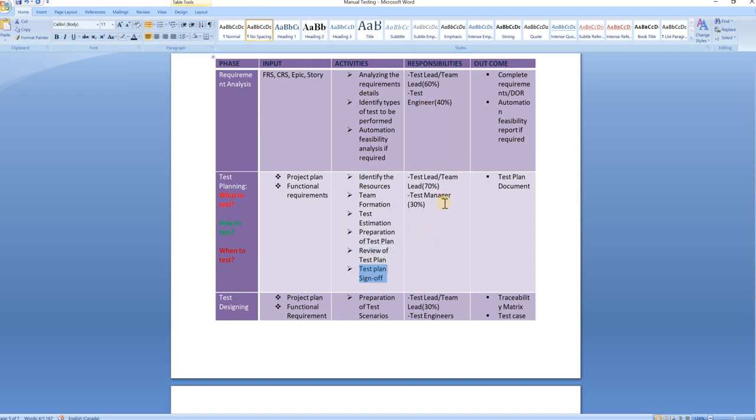So here are the responsibilities: team lead and test manager, because mostly over here it's management work, like sign off, review, preparation, and decisions like who's working on manual and who's working on automation. So that's why the team lead has 70% of the responsibilities for these activities, and the test manager has 30%. Specifically, review and sign off is done by the test manager. And then the outcome is a test plan document.